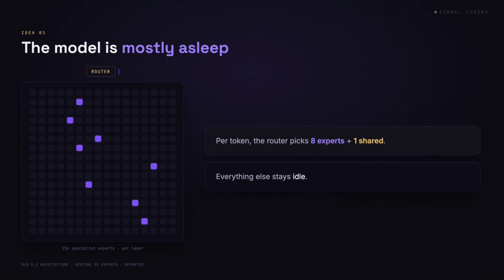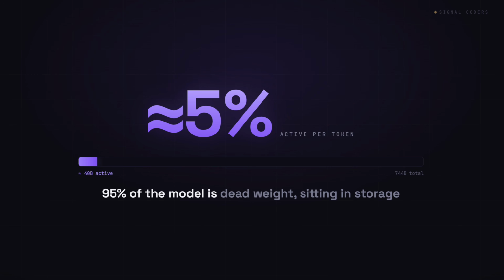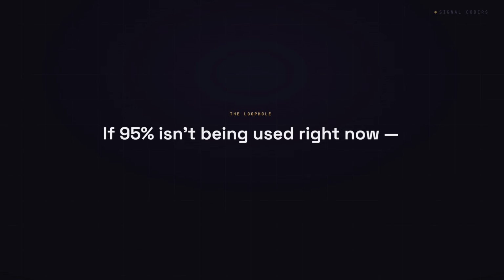Everything else stays idle. Do the math, and it's striking. Out of 744 billion total parameters, only about 40 billion are actually active for any given token. That's around 5%. 95% of this enormous model is at any moment dead weight sitting in storage. And that's the loophole. If 95% of the model isn't being used right now, why does it need to be in memory right now? Which brings us to idea number 2: treat your SSD like slow RAM.